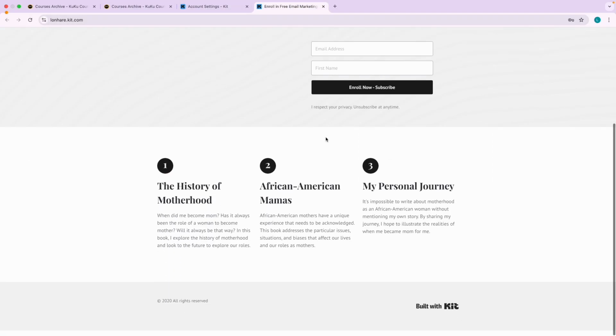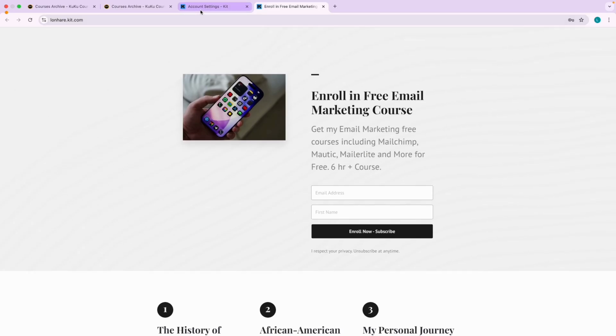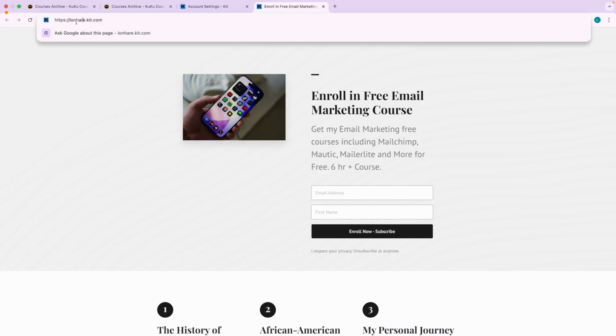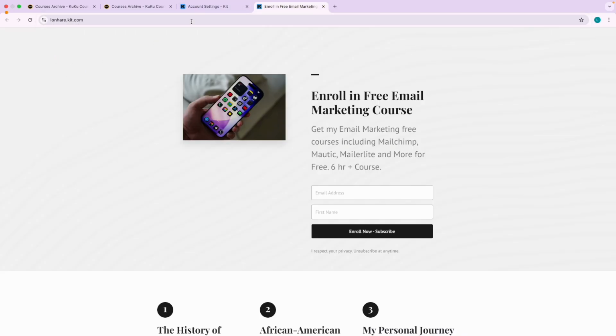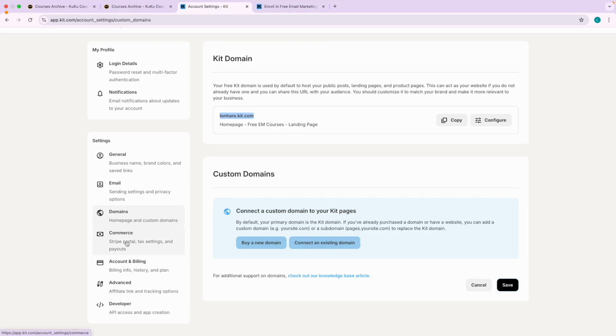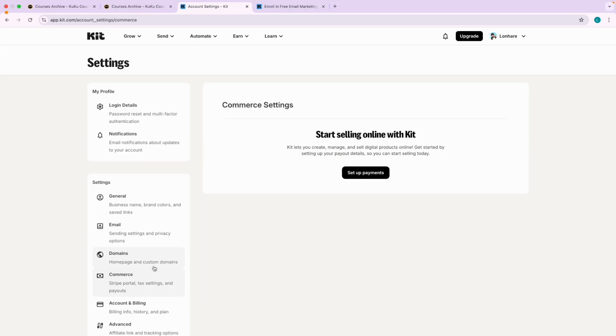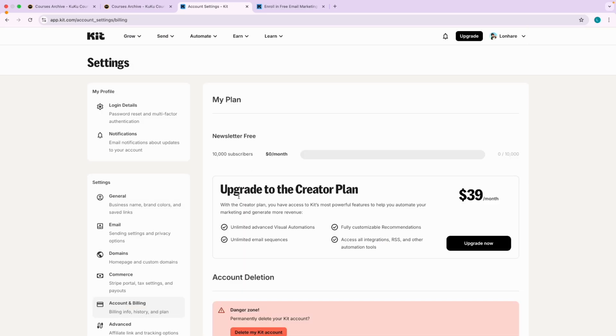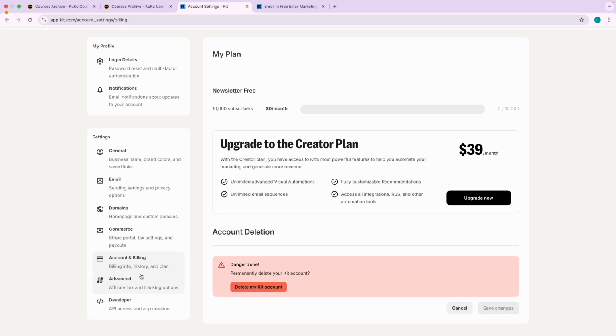It will use the landing page which you created. That's totally up to you, whatever you want to set. And you can use this particular URL for your marketing as well. So this is something you should do. Then you have the commerce, then you have the account and details over here, which we are not going to go into right now.